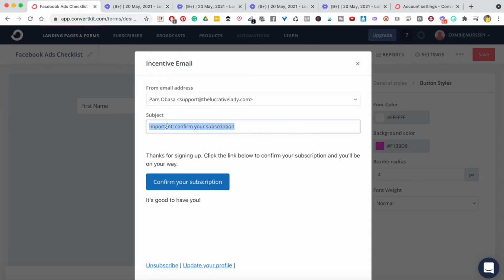You definitely want to edit the subject line over here. So I can say your checklist is here, and then you can edit this as well. It says thanks for signing up, click the link below to confirm your subscription and you'll be on your way. So I can say thanks for grabbing the Facebook checklist. Please click the link below to download.